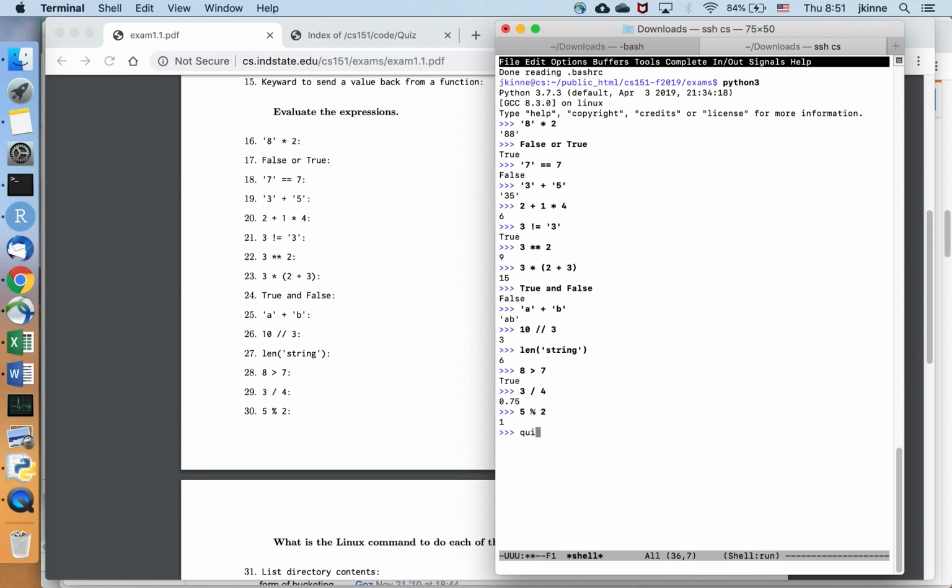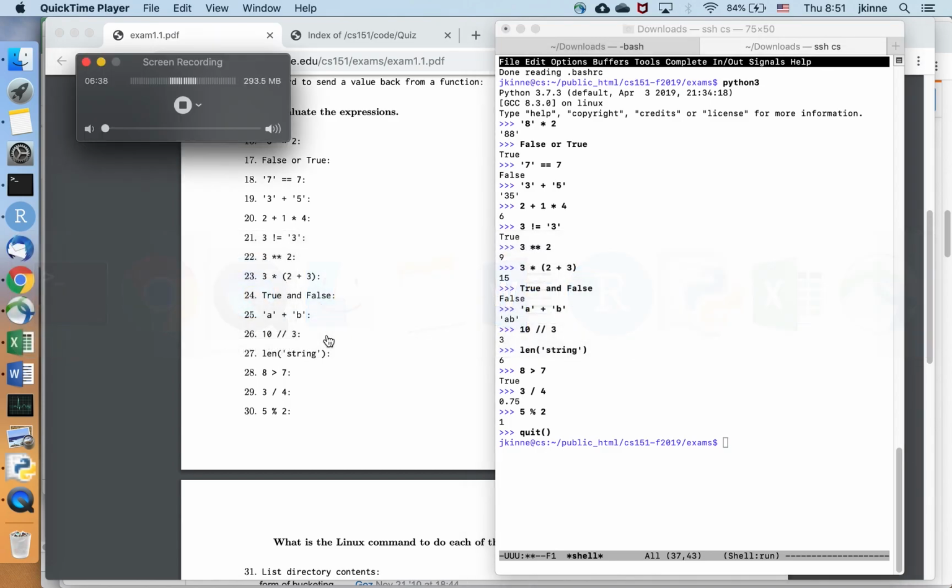Okay, so those are those answers, and you can try out more on your own. Make up some expressions, write down what you think the answer is, and then try it in Python. Okay, good luck on the exam.